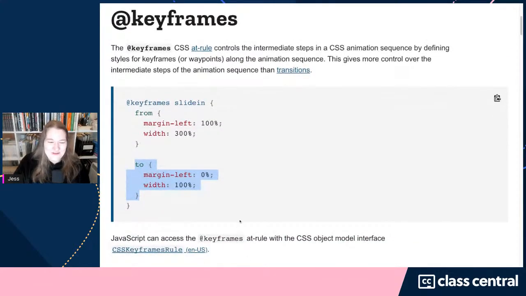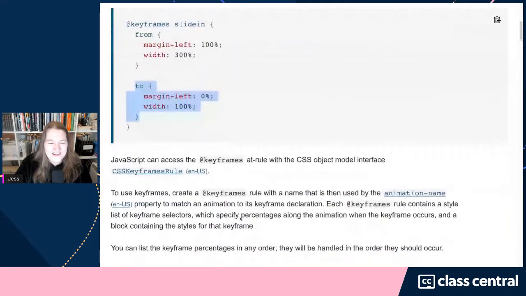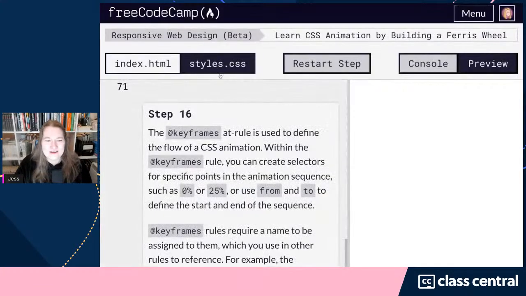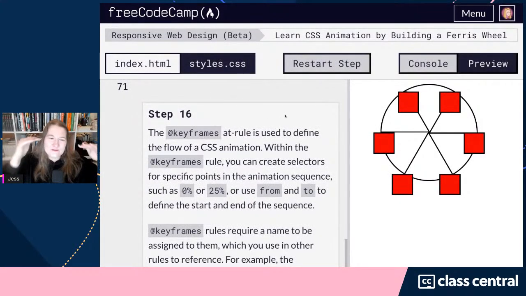JavaScript can do stuff with keyframes if you're learning JavaScript as well. But we, at least right now, are not learning JavaScript. So keyframes is an at rule. Okay, we've just determined that's a thing. If we wanted to learn about it, we can click on it. If we have time, we might click on it. And this is going to go ahead and let us set what's going on at different points in our animation.